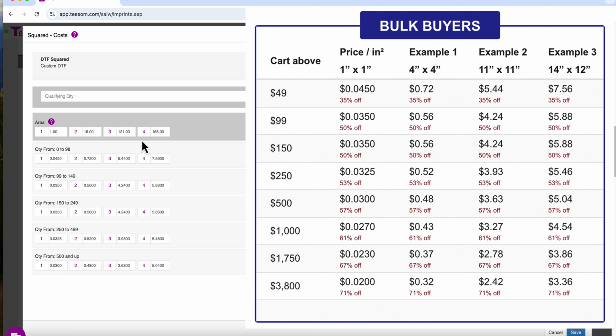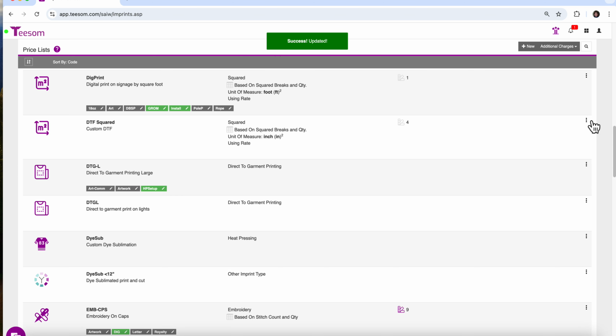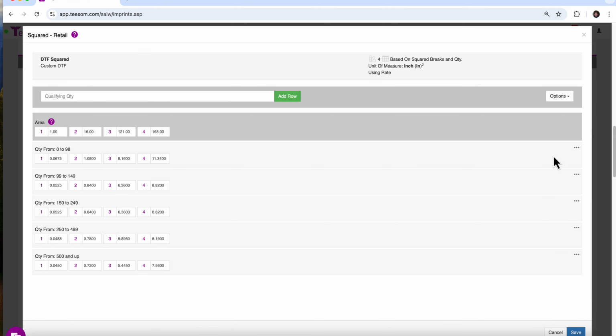And so now, as you can see on the price list, it said, hey, we are going to charge you 0.0450 per square inch when it's up to 1x1, and then we're going to charge you 0.72 when it's up to 16 square inches, and then 5.44 when it's up to 121, and so on. And so all I did was enter that in as my cost. All right, once we hit save, now we can actually come over here to the edit retail, and we can first bring in the cost.